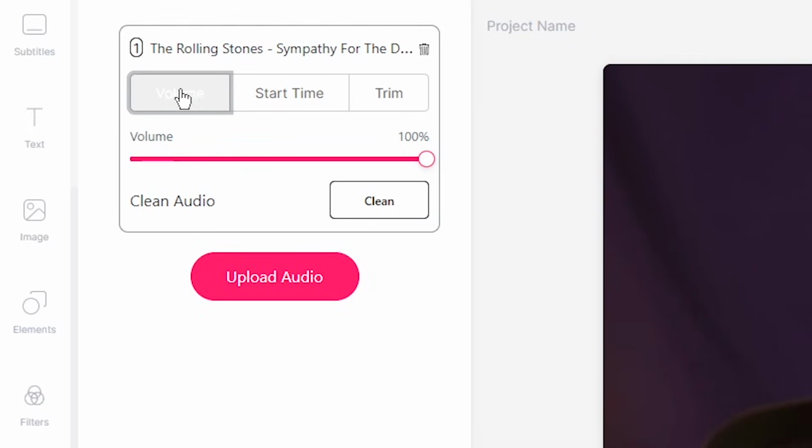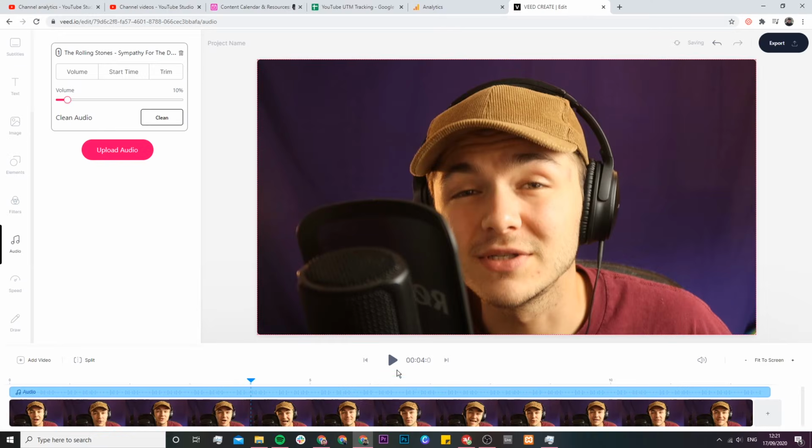So what we want to do under the volume tab is actually just bring down this slider so it's more of a background song. So if I bring it down to 10% and click play, we can see what this sounds like.